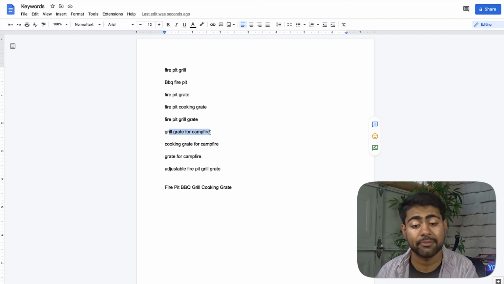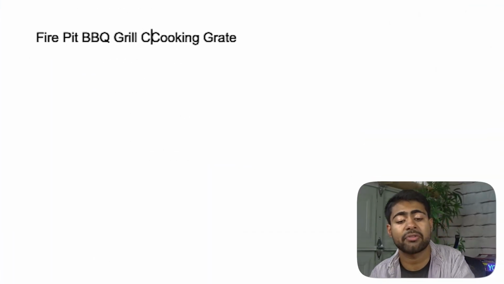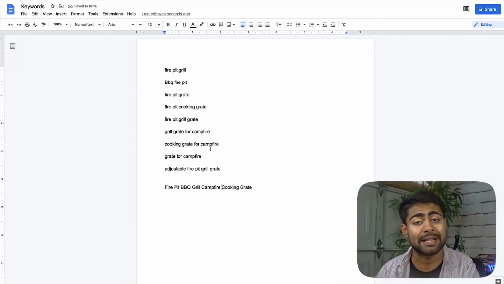Grill grate for campfire. Now we have all of these words except for and campfire. We don't want to add the word for because it doesn't have any value. It's just kind of a filler word, but we definitely want to add the word campfire somewhere in. So fire pit barbecue campfire grill cooking grate, or fire pit barbecue grill campfire cooking grate. In my opinion, campfire sounds much better right in front of cooking. So fire pit barbecue grill campfire cooking grate. It makes sense. It's perfect.